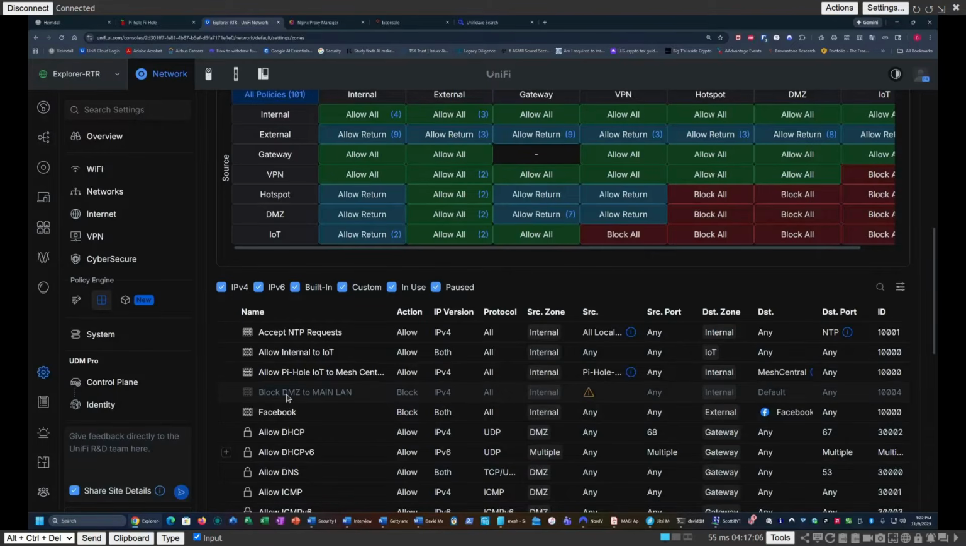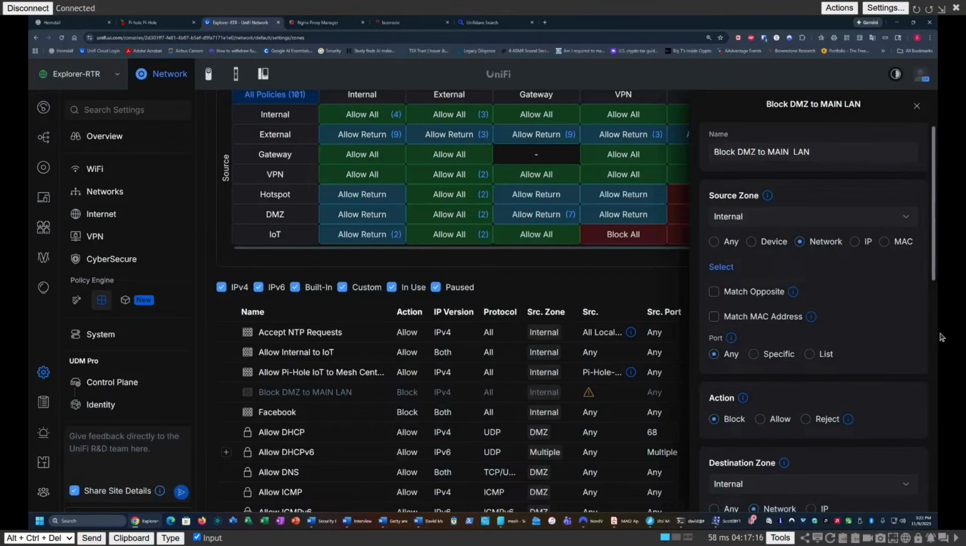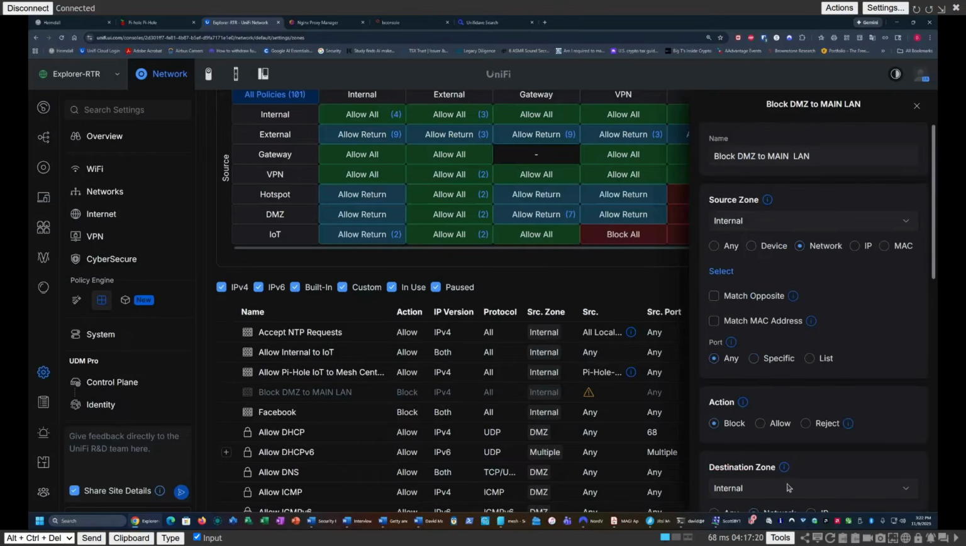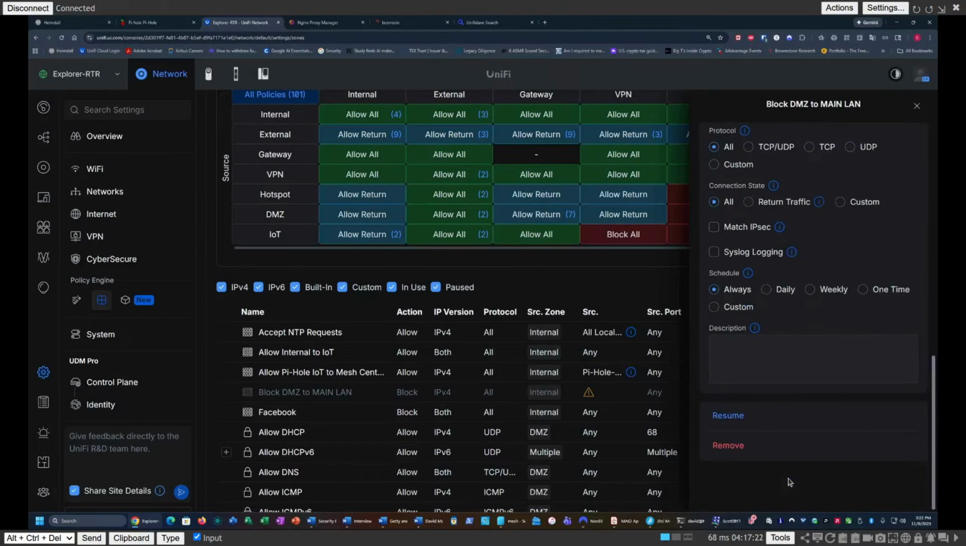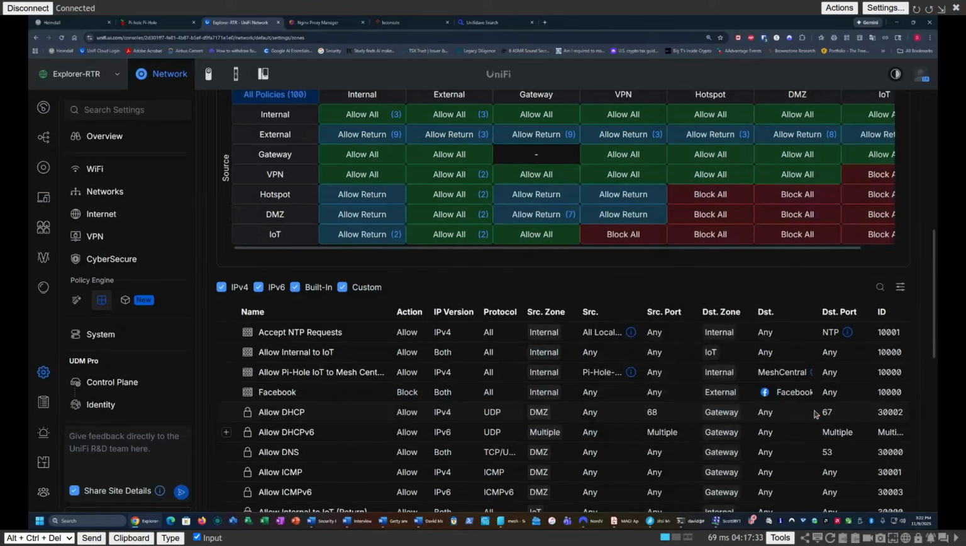But as I said earlier, we don't really need that block DMZ to main LAN rule anymore. And the reason we don't need that is because the other network is in a different zone, so by default that's going to be blocked. So I'll go down here and do a remove on the block DMZ to main LAN rule, and I'll go ahead and proceed, and that will remove that.